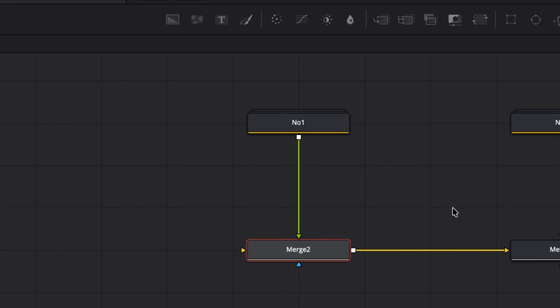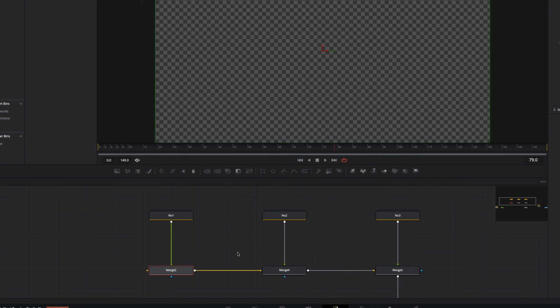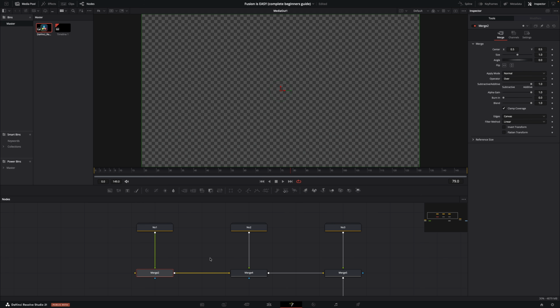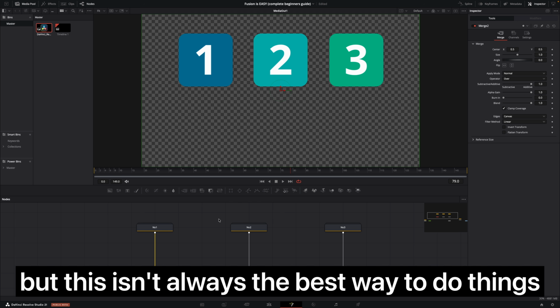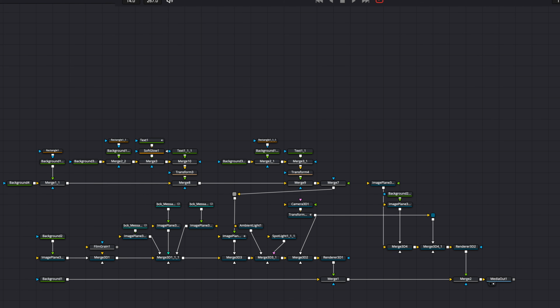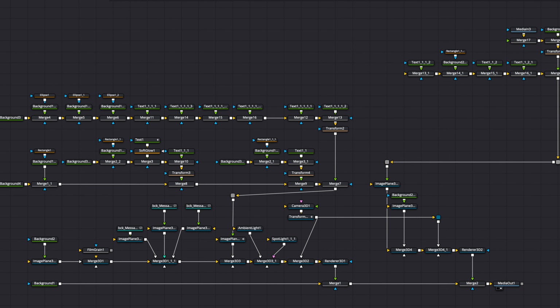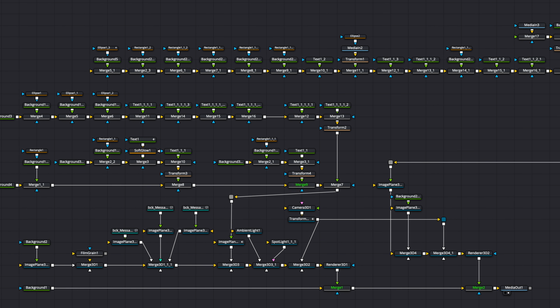This is because merge nodes always need a background input to be visible. Now, what you could do is just switch the inputs of the first merge and everything will become visible again. But this isn't always the best way to do things. Sometimes when building these node trees, they can get pretty complicated and you may have to move things around.